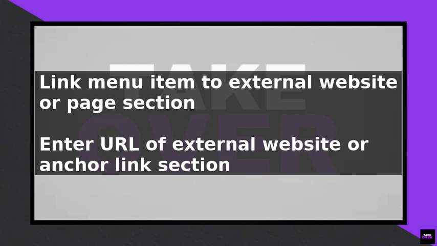To organize your menu, you can create sub-menus by dragging and dropping menu items under a parent menu item. You can also reorder menu items by dragging and dropping them to the desired position. Once you have set up your menu, click on the Save button to save your changes. You can then preview your website to test your menu links.